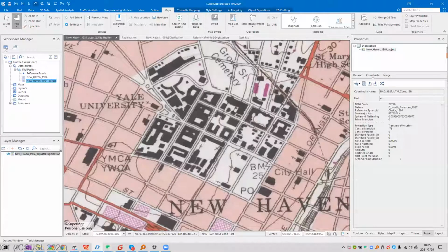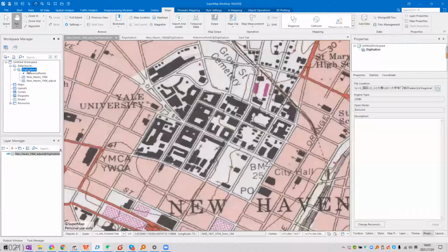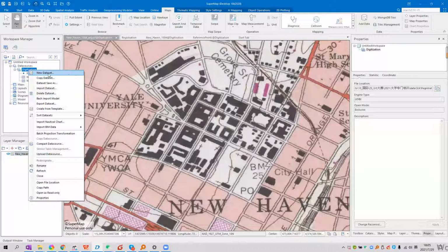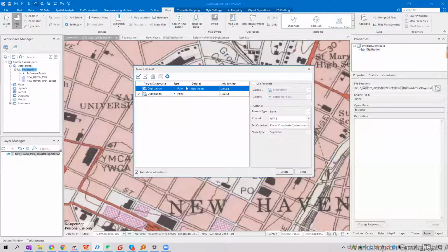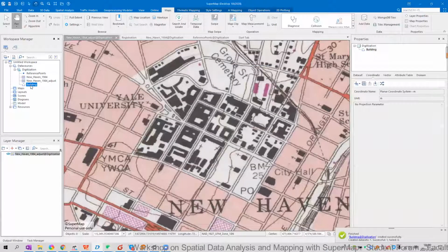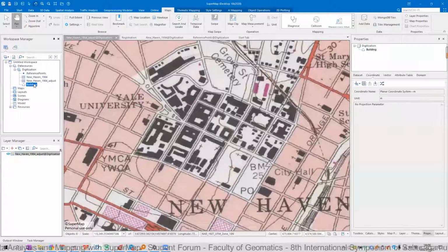First, in the data source, we can right click to create a new data set. Right click and choose new data set. Then in the type, we can choose region, and set the name as building. This is an empty data set that we just created.